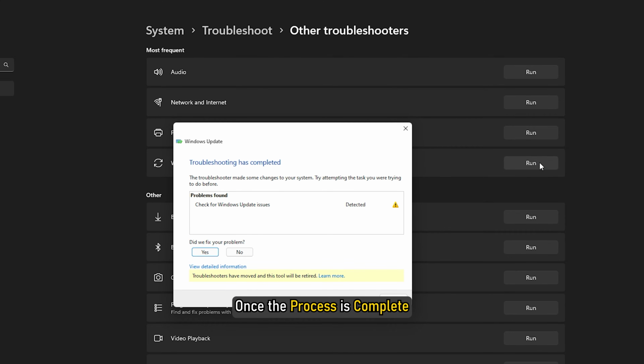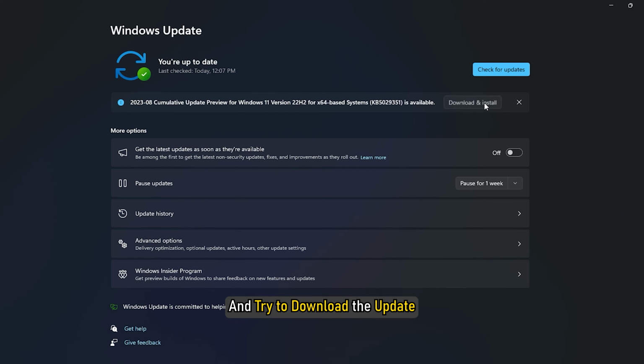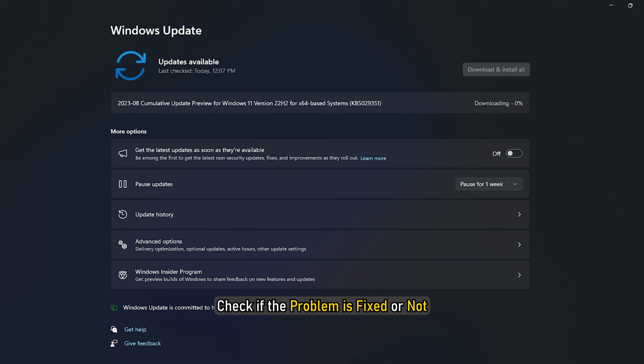Once the process is complete, restart your system and try to download the update. Check if the problem is fixed or not. If not, try the next solution.